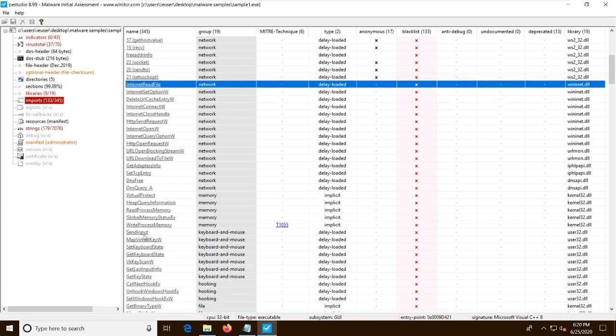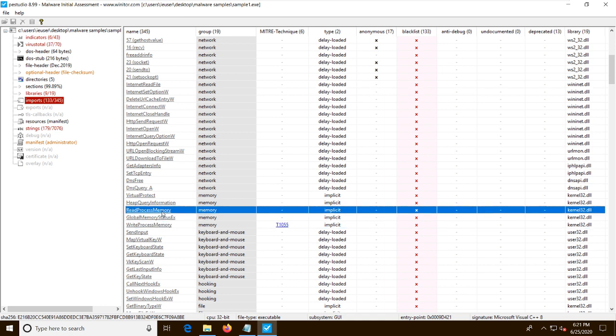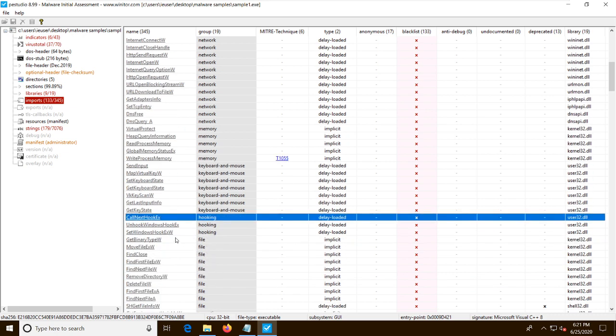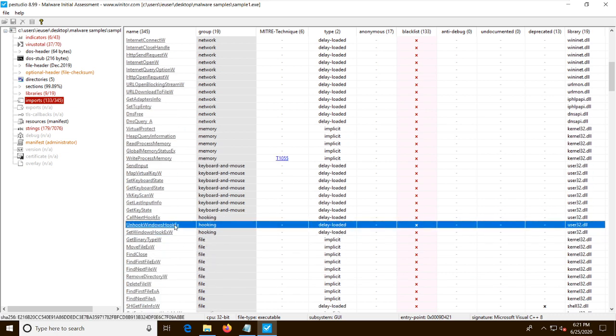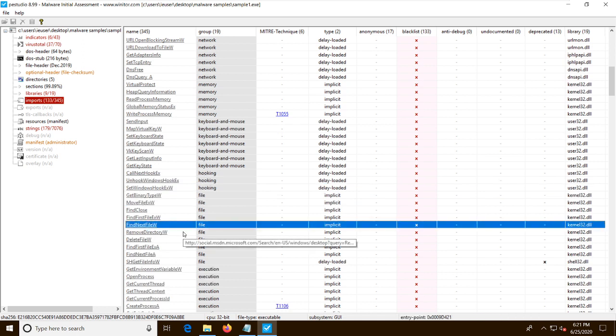Write process memory, this sounds a lot like code injection to me. Read process memory sounds a lot like possibly hooking, right? Which may go hand in hand with code injection. So I'm kind of looking around that. Notice here I said hooking, and sure enough, what do you have here? Call next hook, set Windows hook X, and unhook Windows hook X, sometimes used for anti-debugging, but very often used for keylogging, right? So we have things here like move file. This one's interesting here, find first file and find next file, right? So these are basically doing directory listings.